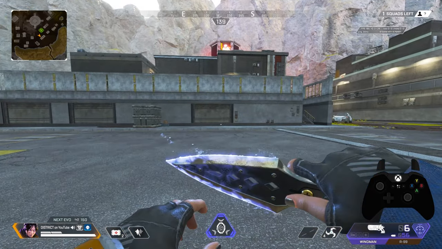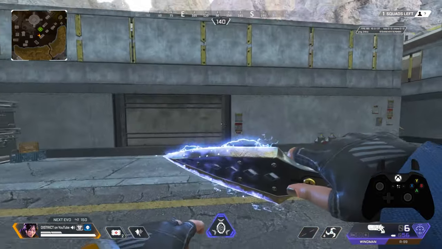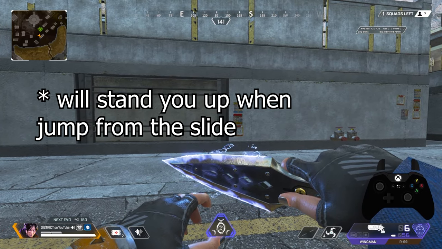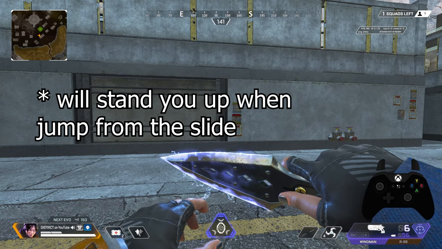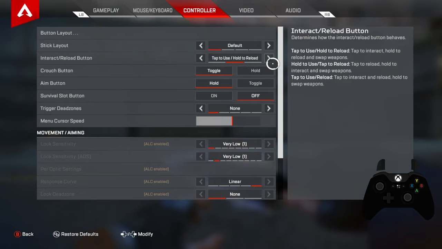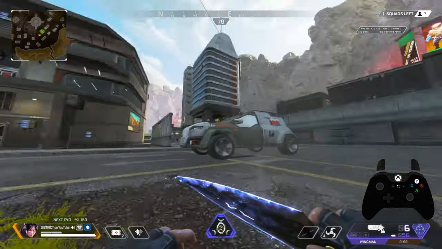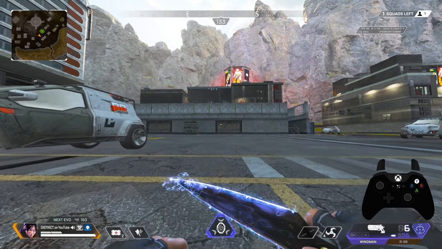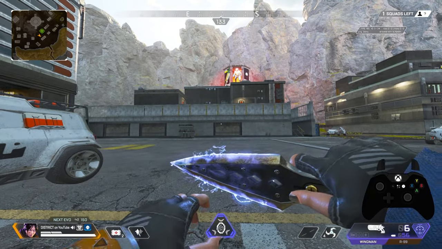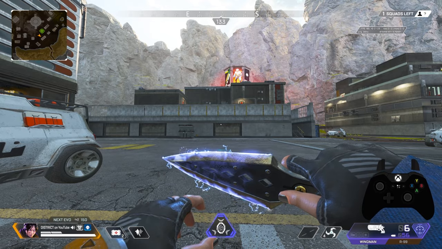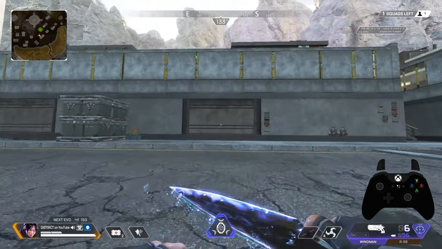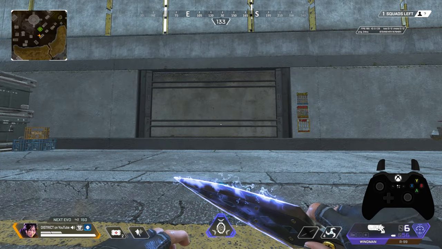Now, keep note that when you slide jump, that jump will kick you back up into a crouch when you land. Versus, if we're on hold here, if we hold that crouch, we will continue to be crouched after the jump and end up sliding out of it. You can get the same result when you're on toggle by simply crouch, jump, crouch. The same mechanic right there is just a different input.